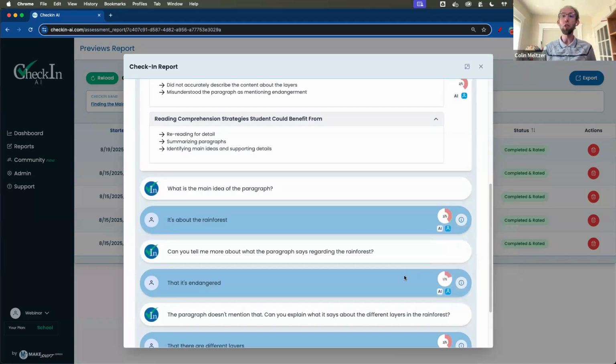The other thing I wanted to show you with the reading comprehension, which is really exciting, is the AI is not pulling all the data from the internet. So for example, it said, can you tell me more about what the paragraph says regarding the rainforest? And this student said that it's endangered, which is true, but there was nothing about that in the paragraph. So it gave them 1 out of 5 and said the paragraph doesn't mention that.